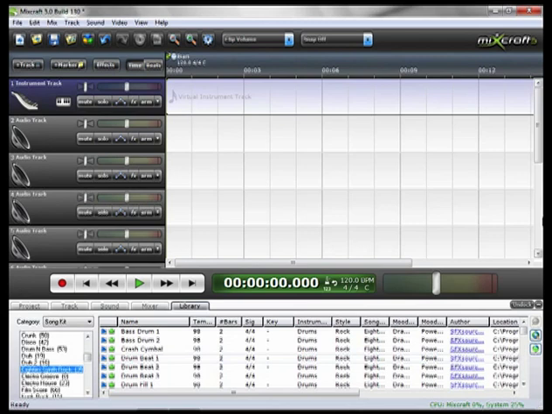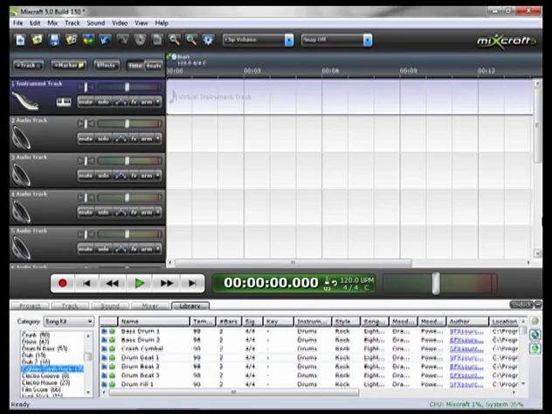I want to take a moment and talk about latency. What is latency? In the simplest of terms, it's delay. It's the time it takes for the data, in our case, the music, the instrument, to travel from its point of origin to the computer and back through to you via the speakers or headphones.